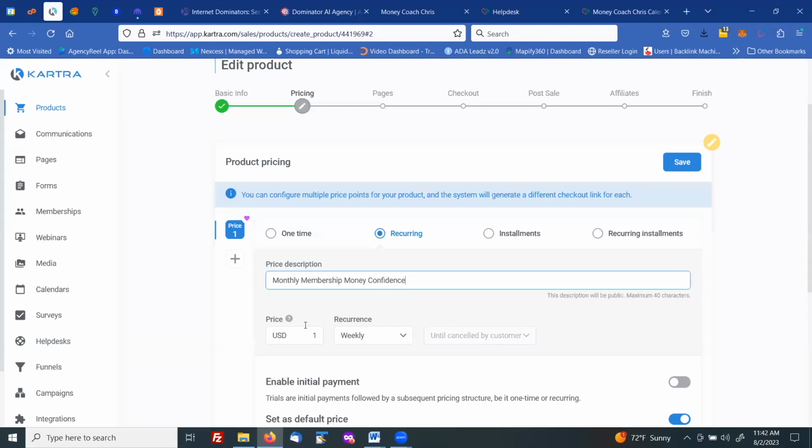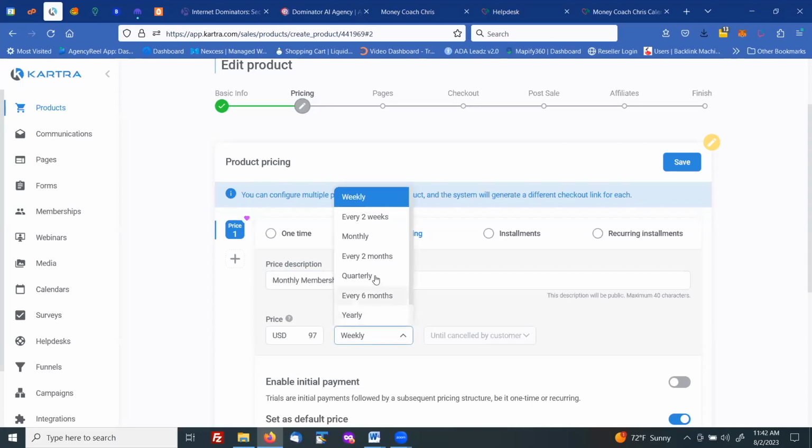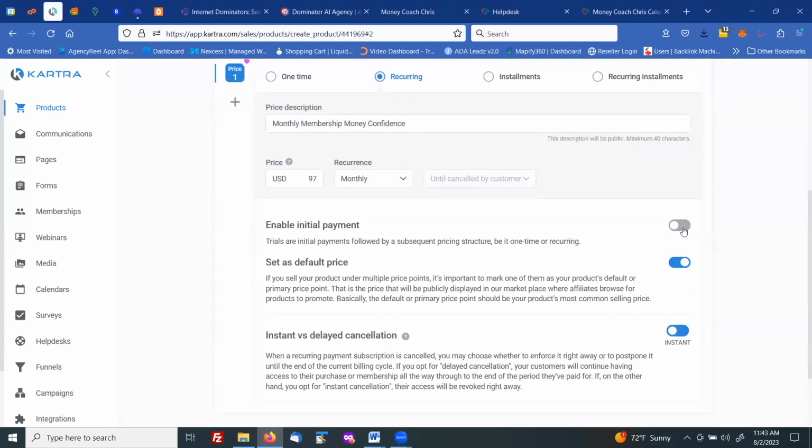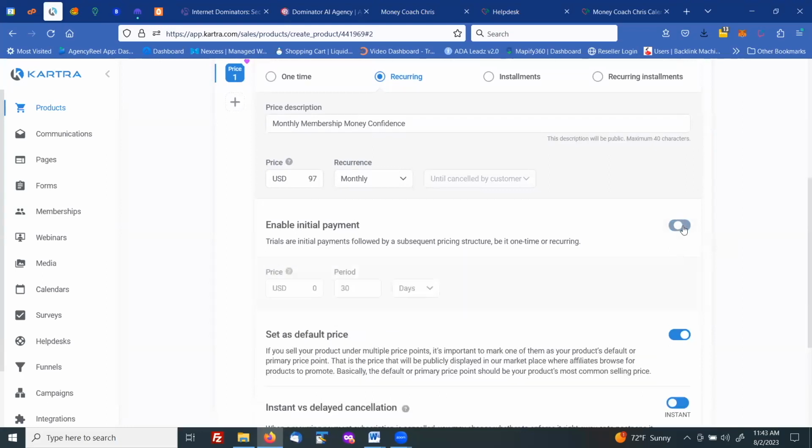Okay, so the price is $97. Now we're going to give them a month's worth of access monthly. We're also going to say there's an enable initial payment here. So this adds another thing into there, which makes this irrelevant. This moves down here. This is the initial payment for the product: $97, and it's for 30 days.